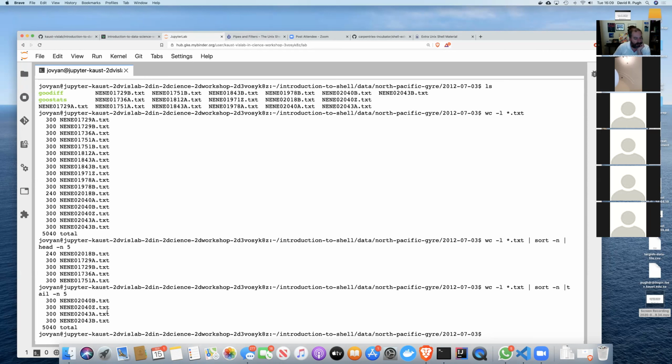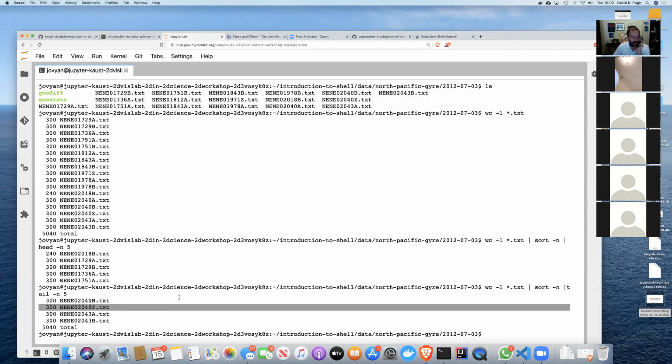But we might notice something else. So looks like all of these either end in a B or an A, but then there's this file here that ends in a Z. Well, what does that mean?